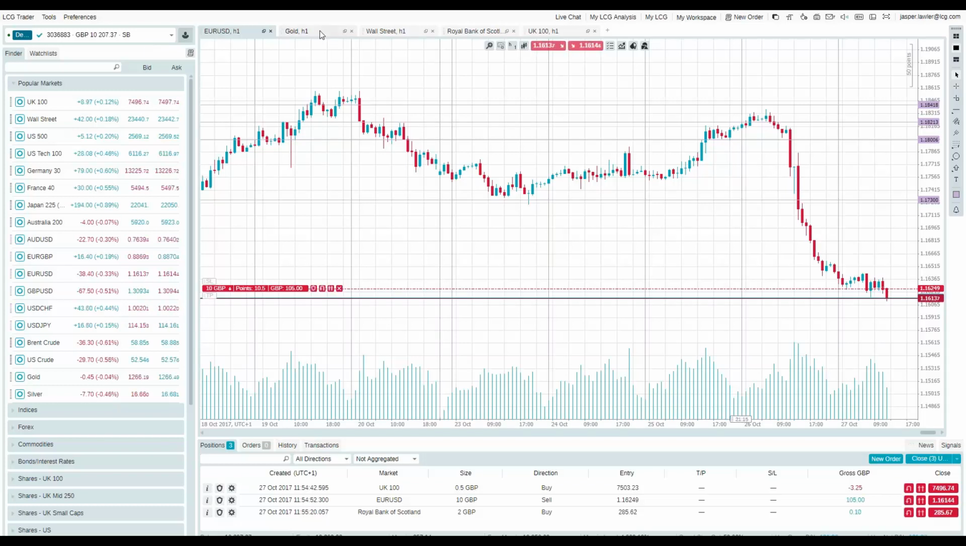So just a few of the basic typical markets people look at on the screen here: Euro, gold, Wall Street, obviously the Dow Jones, Royal Bank of Scotland. I just put that on today out of interest because they printed some not too bad results. So obviously we've got individual shares on here as well, and the UK 100 is a proxy for the FTSE 100. So step number one.